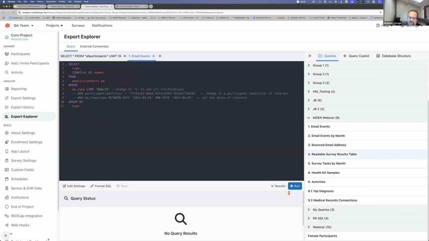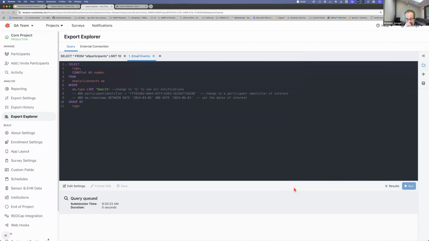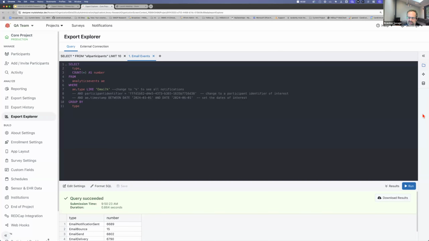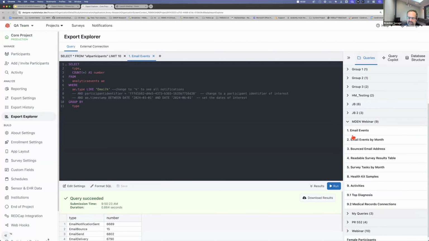So for example, if we want to see the email events, I just clicked on the query library, email events, and then I can run this query. So it automatically loaded this SQL. Then it gives me the results for the study.